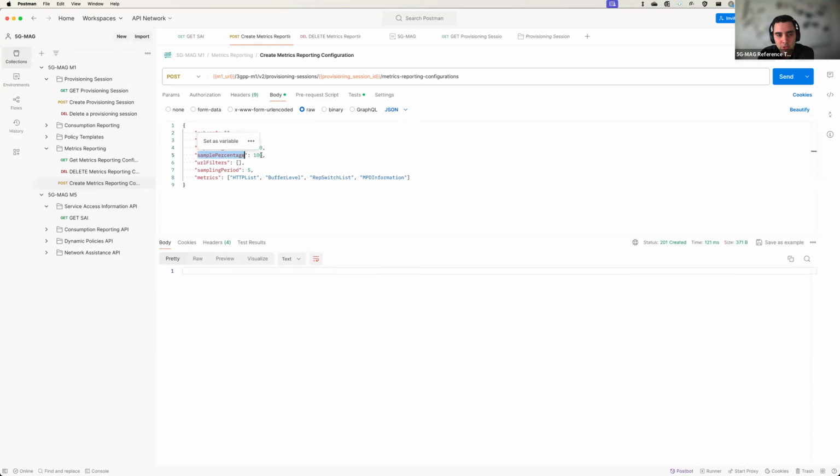Then we have a sample percentage of 100, meaning that all of the clients are supposed to send the metrics during playback. We're going to apply no filters for the endpoints. We're also going to sample metrics like the buffer level, for instance, every 5 seconds to have a good amount of data. And then we're going to specify here which metrics we want to report. We could also leave this blank, which means that all of the metrics will be reported. But in this case, I specified all of our supported metrics, which is HTTP list, buffer level, representation switch list, and MPD information.